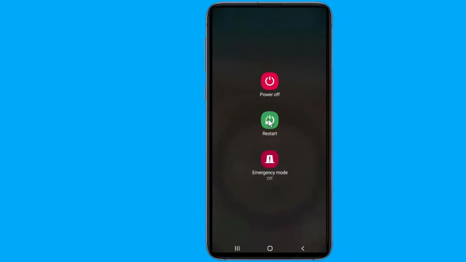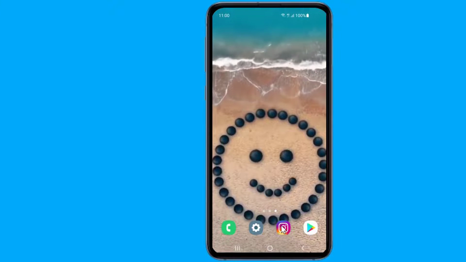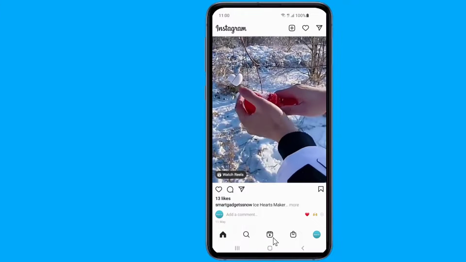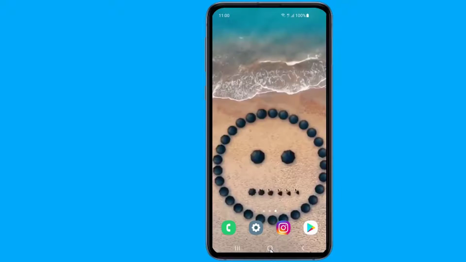Now, you have to restart your phone. After restarting the phone, open your Instagram app and see if the Reels icon is showing. If you cannot find the Reels option in your Instagram app, then try Step 2.